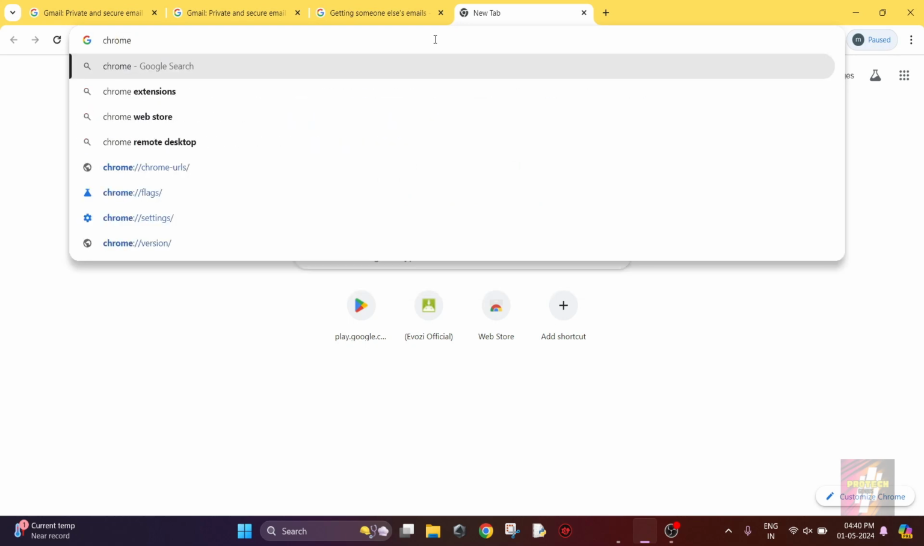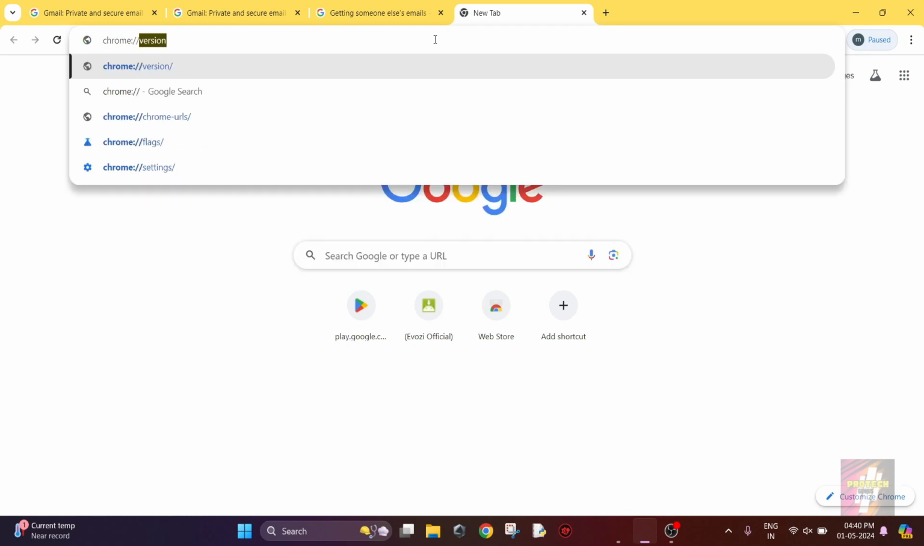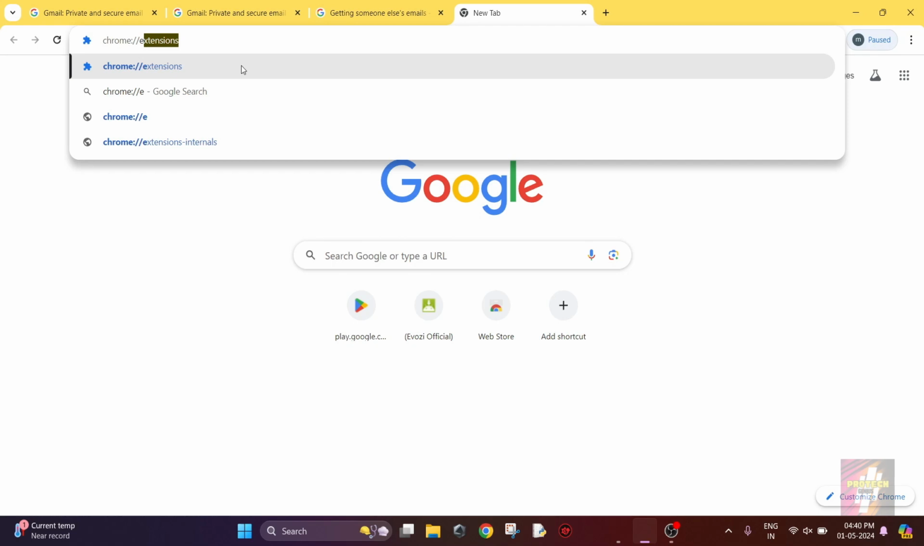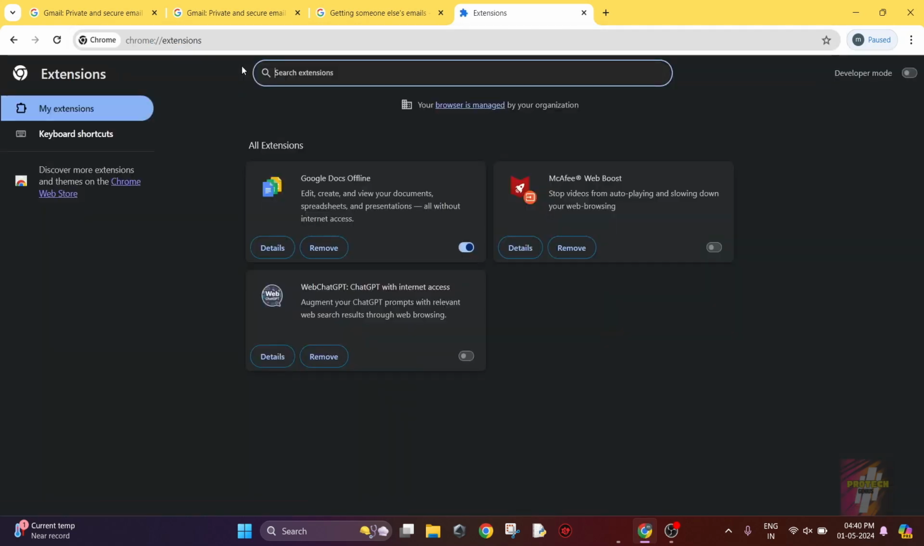You can visit the Chrome extensions page by typing this in your URL, that is chrome://extensions. It will take you to the page where you have all your extensions.